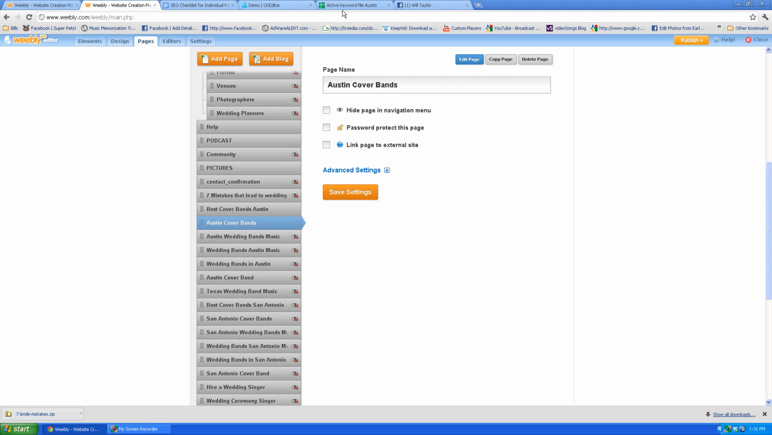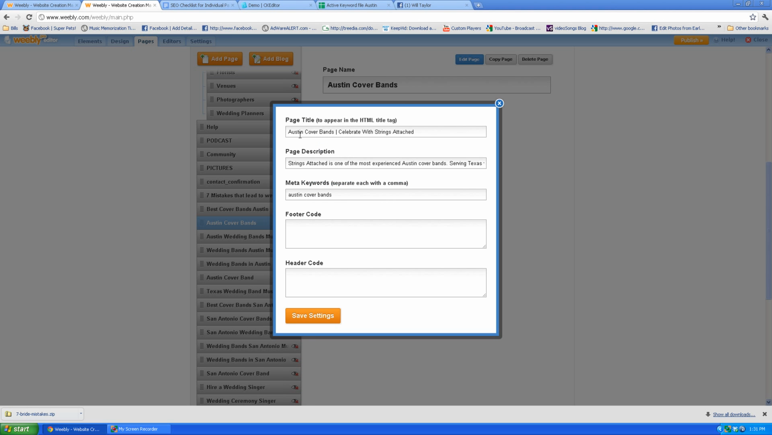So I go back. So we know that the keyword is right there, Austin cover bands. I'll click on the advanced settings, and I notice that it's at the beginning already. Good. And then celebrate with strings attached. That width should be lowercase. And then I look down here at the page description. Austin cover bands is definitely being used in it. Serving Texas, call Amanda, etc. Austin cover bands. So the 3 places have been covered with the keyword, so I can save that.